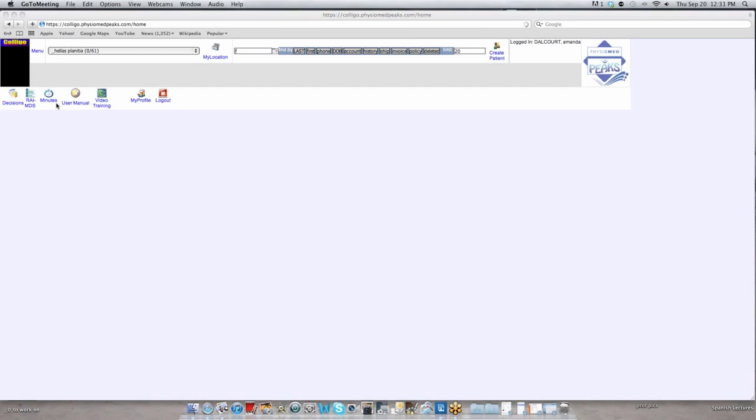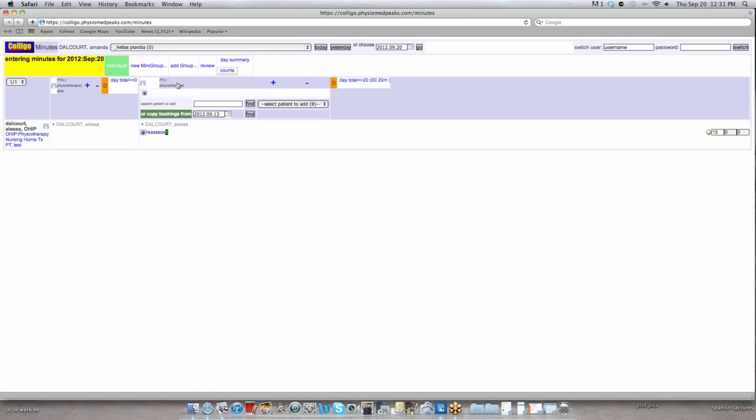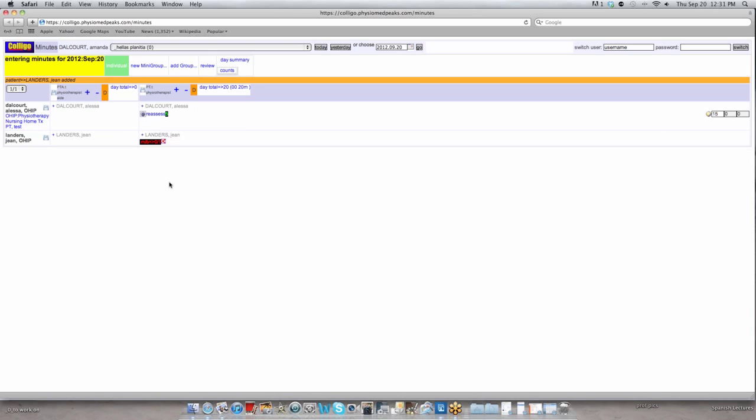So what you are going to do is, first of all, make sure that you're on the right location. I'm staying in the test location. Go ahead and go into minutes, the minutes screen where you enter your stats. And what you'll need to do here is add the name of the resident whom you did assess. Let me see. Who can I pick? Jean Landers. Let's pick Jean.